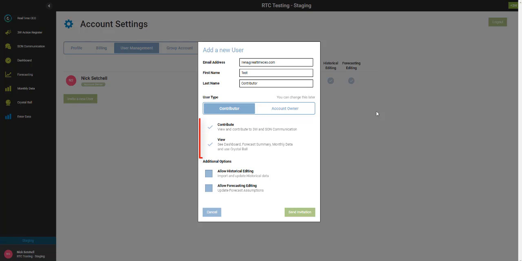By default, contributors will be able to edit and view 3W and Sun communication, and view the dashboard, forecast summary, monthly data and the crystal ball. But they will not have the ability to edit historical data or edit the forecast unless you give them the additional options at the bottom. And you do that by checking the rights that you want to give the new user.